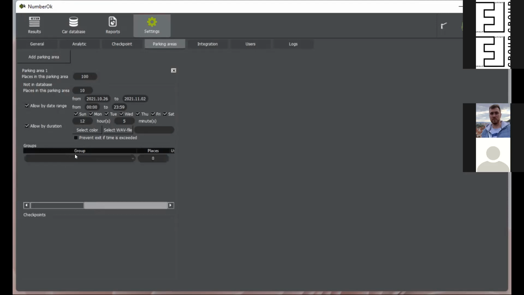Then you need to add groups to your parking. You can additionally set up how many places you allow for this group. For example, we will set up 25 for the group. And you can additionally set up some specific rules. So you can set up a time limit for this specific group, for example, only 5 hours. And additional reactions for overtime you can also set up here.